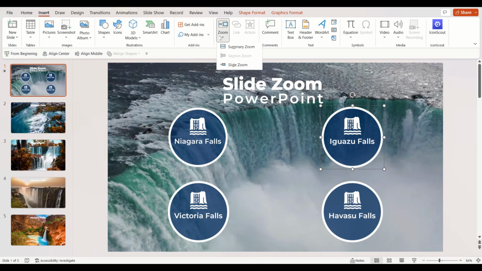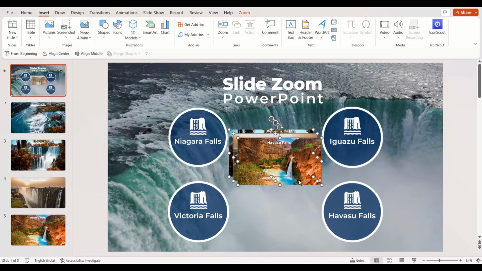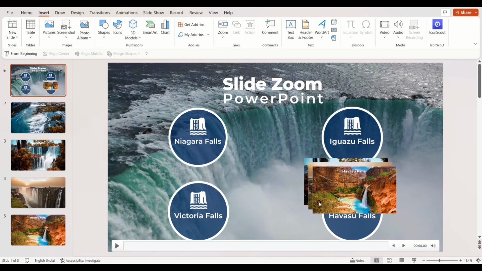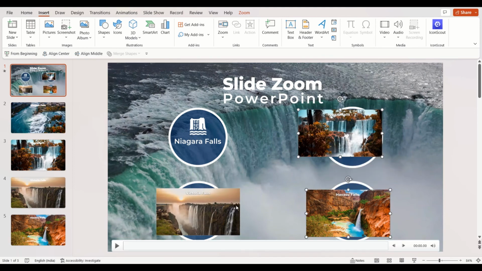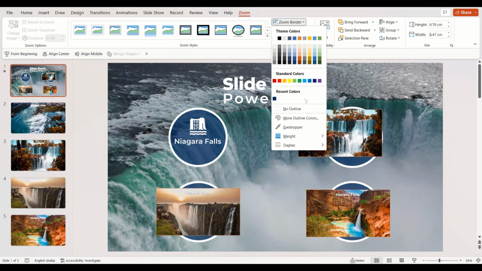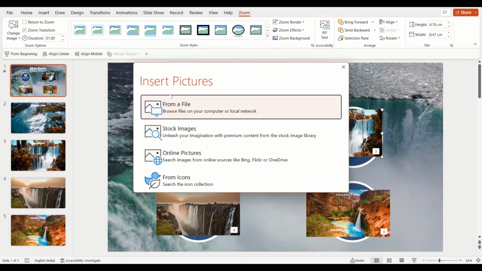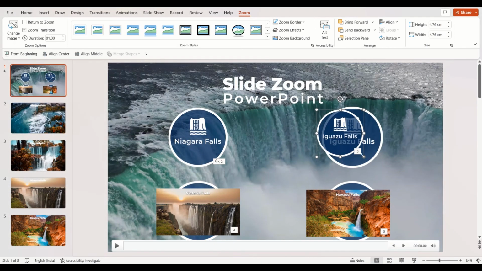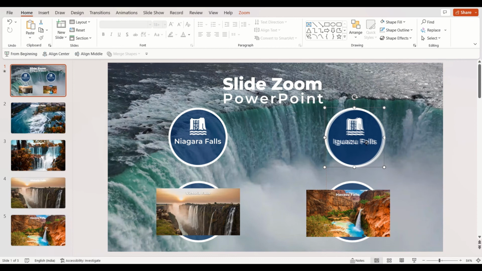Whoops. Insert, zoom, and go to slide zoom, and I'll select all of these slides, slide 2, 3, and 4, and 5. Not 2, just 3, 4, and 5. And we have all of these zooms. So I'll just place them right here. Select all of them. Go to zoom. Remove the zoom border. And now we have to do that one by one. Zoom, change image from a file and Iguazu Falls. And then 5.99 is the size. Delete that bubble and just align.